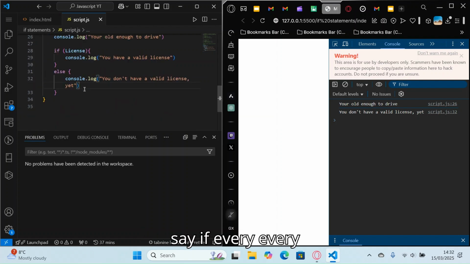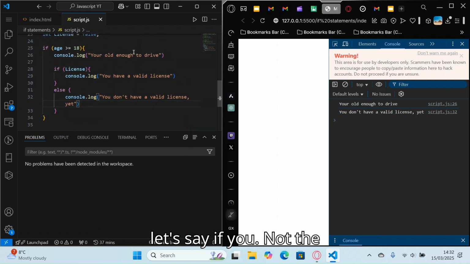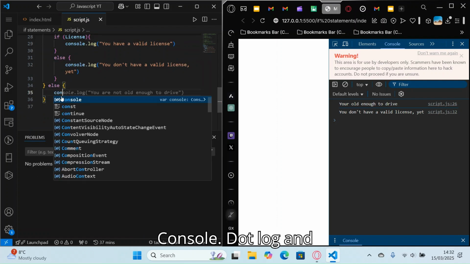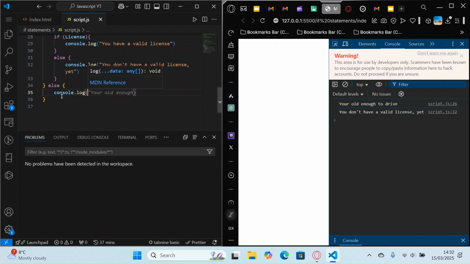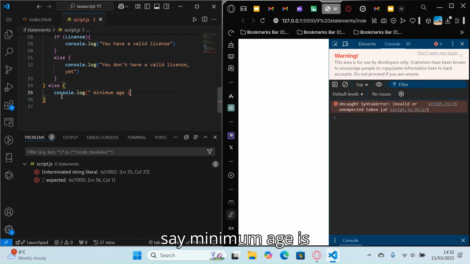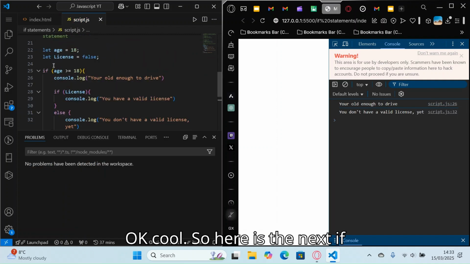And let's say if every condition statement has a license, and if you're not within the age limit, in this case we use an else statement, console.log the minimum age limit exceeded, or let's say minimum age is 18 plus. Okay, cool. So here is the nested if statement.